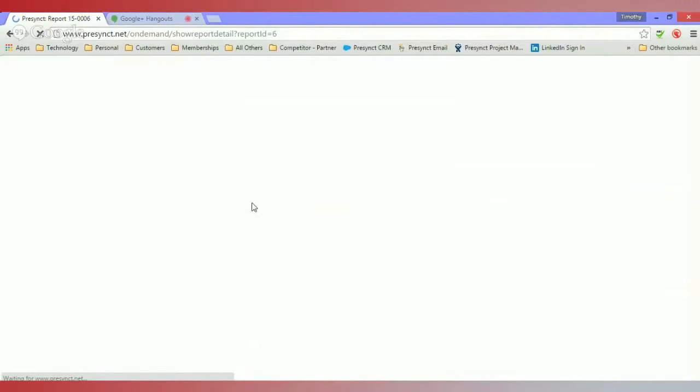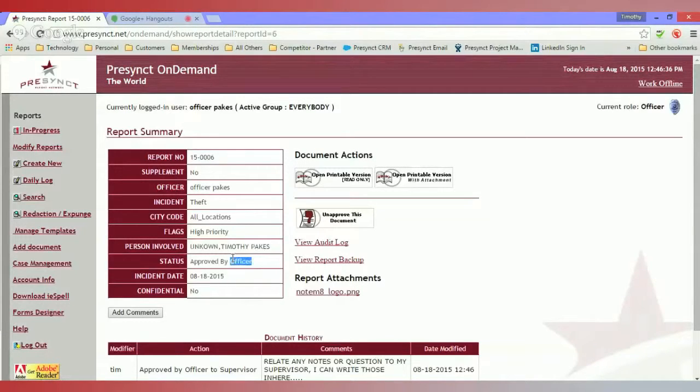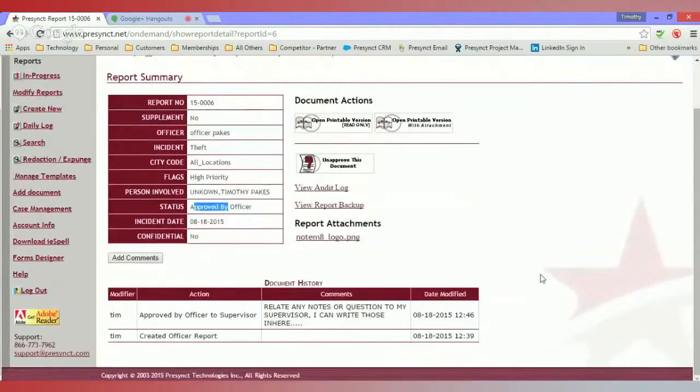you'll see here that the status changes to approved by officer. And also the notes that I wanted to relay to my supervisor are down here in the document history. So that when the supervisor gets to this report, they say, oh, look, there's something I need to be aware of. But I'll show you that in the next level of the approval process.